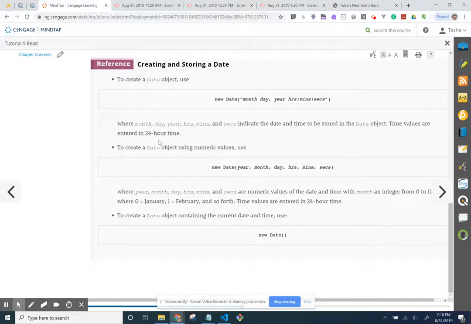So to create a date object, use the new date, as you can see right there. To create a date object, use the numeric values. You can see that right there. To create a date object using the current date and time, just use date right there.